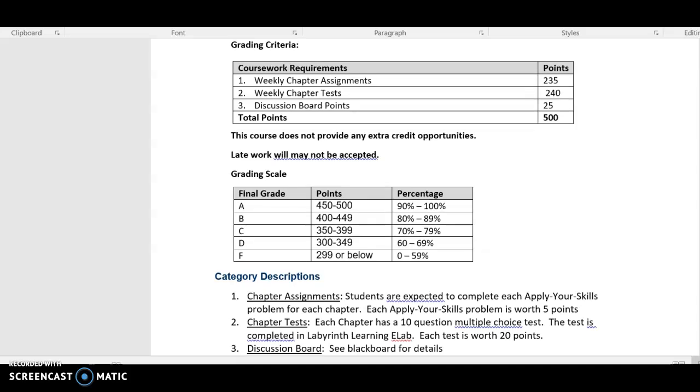The way the grading works in this class, we have weekly assignments, which are worth 5 points each. There's typically about 4 to 5 assignments per chapter. We have a weekly test. These are 10 multiple choice questions for each chapter. These are open book, open note. They are not timed. Just make sure you take your time to actually complete these chapter quizzes. The goal here is to make sure you understand the material.